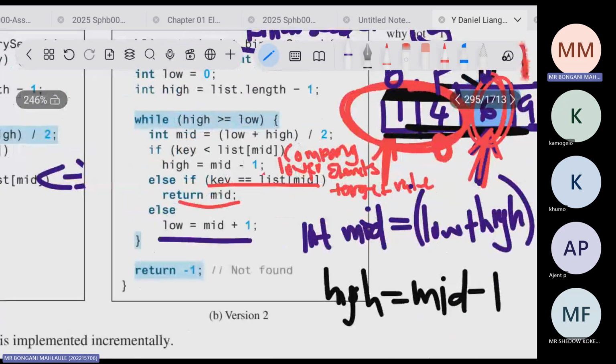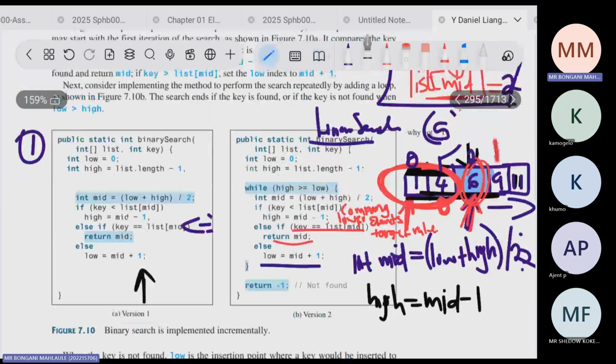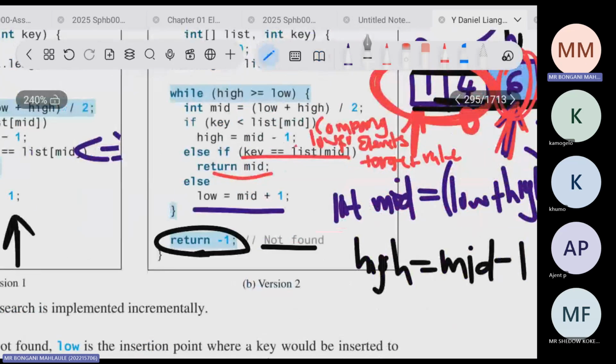Otherwise, it should check the upper half, mid plus 1. It should come and check that side. Was the binary search making sense? Otherwise, if it doesn't find anything, it will say not found.